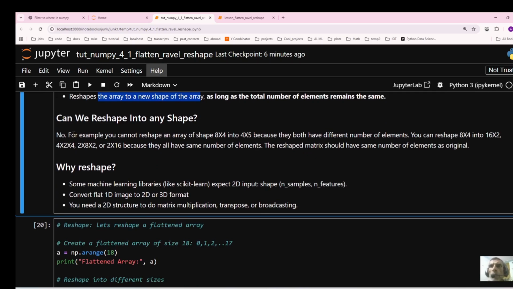So the question is, can we reshape into any shape? The answer is no. For example, you cannot reshape an array of shape 8 by 4 into 4 by 5 because they have different numbers of elements. 8 by 4 will have 32 elements, 4 by 5 will have 20 elements. So this cannot be reshaped into 4 by 5. But you can reshape 8 by 4 into 16 by 2, 4 by 2 by 4, 2 by 8 by 2, or 2 by 16, because they all have the same number of elements, which is 32.